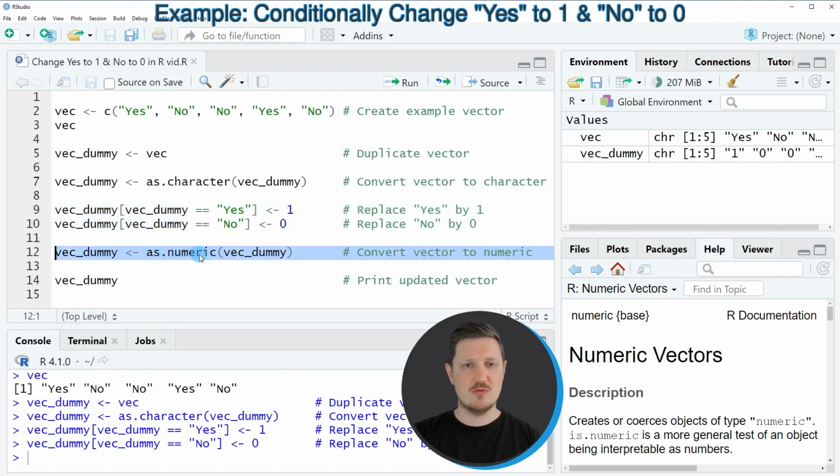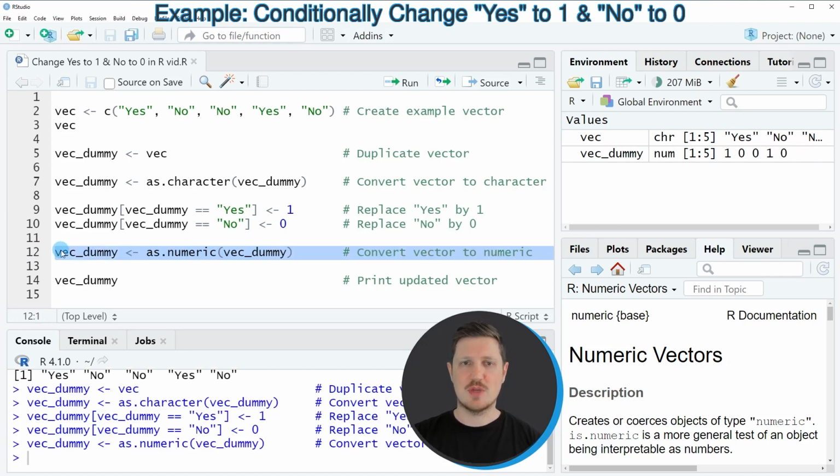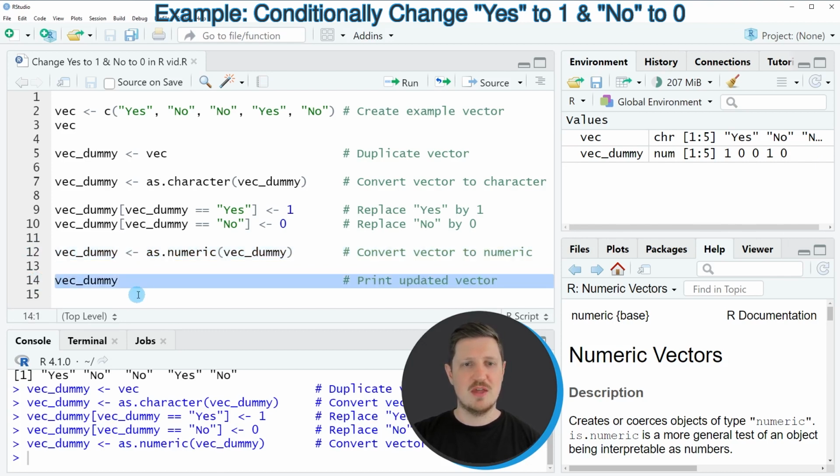So for this, we can use the as.numeric function. And then once again, we are storing the output of this in our vector object that we have called vec_dummy. So if you run line 12 of the code, our data object is converted to the numeric class. And then in line 14 of the code, we can print our data object to the RStudio console.